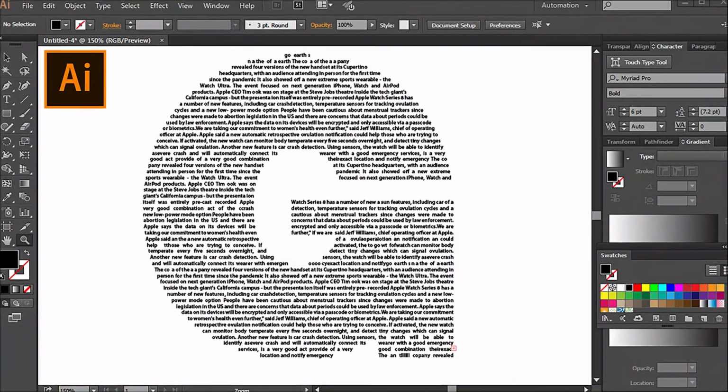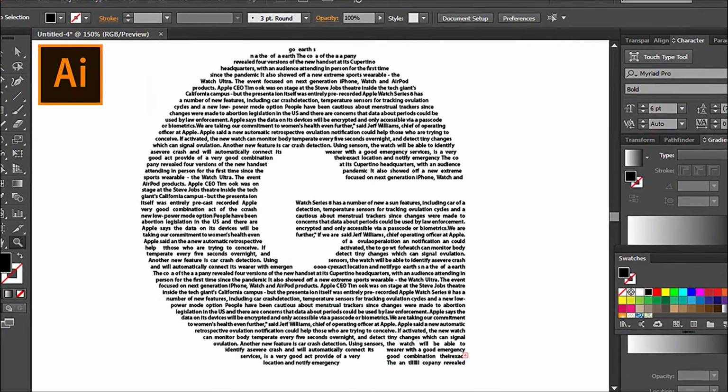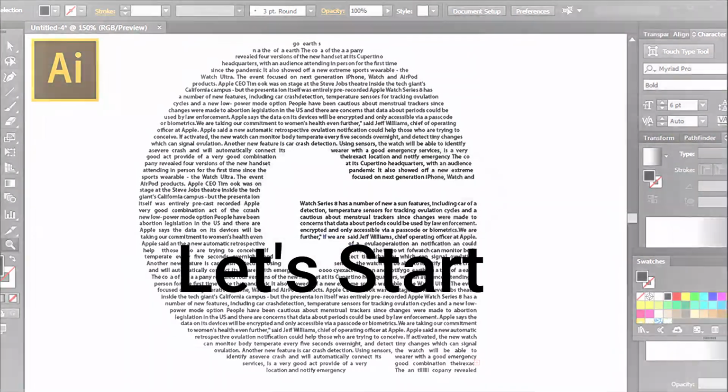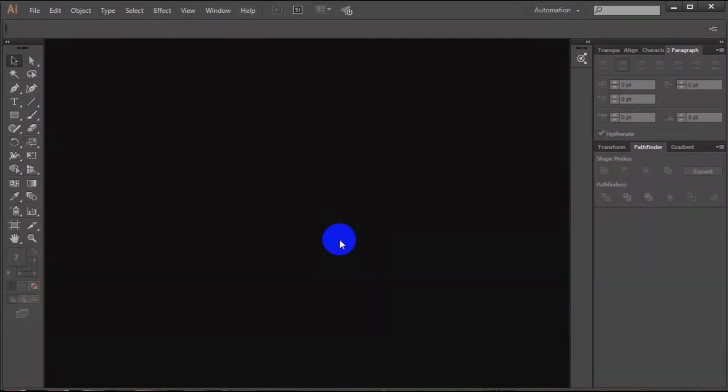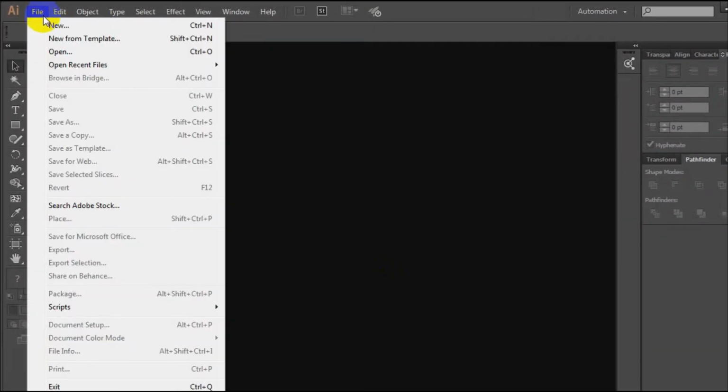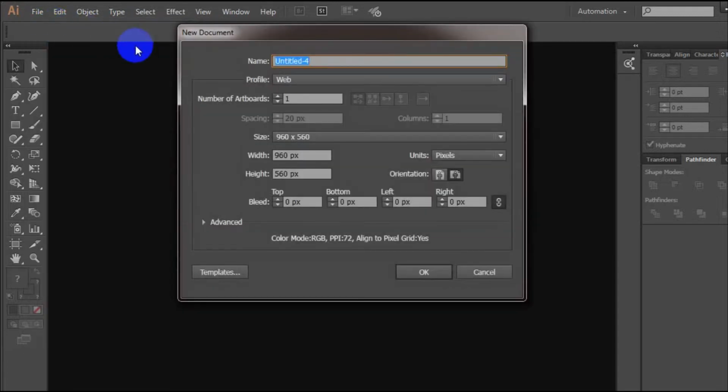Dear viewers, today I am going to show you how to fill a letter with text. First of all, take a new document, go to File, New, and set the profile to Web.